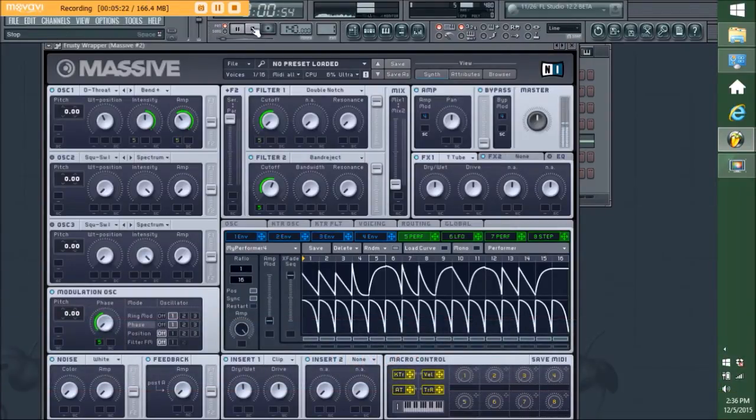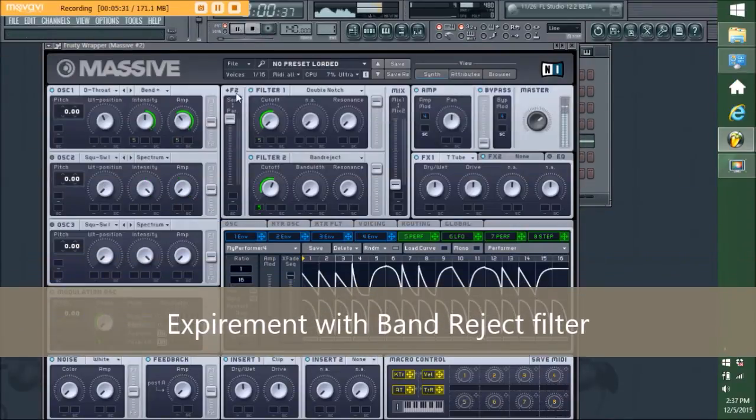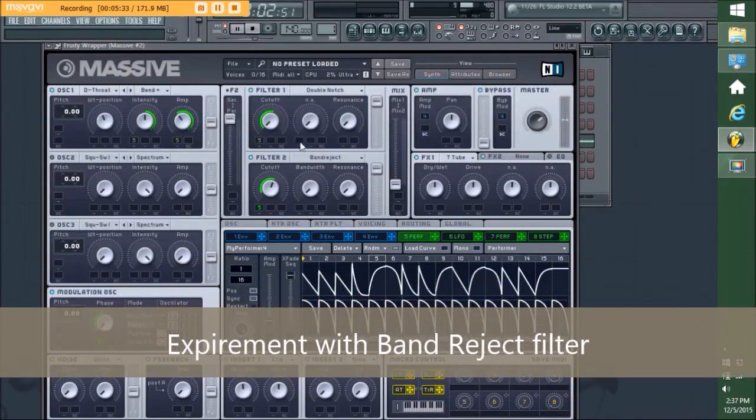Okay, let's play this. It sounds pretty weak, so we're going to turn it up a little bit, and just mess around with the band reject to get a good sound there.